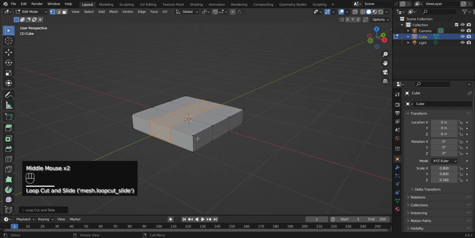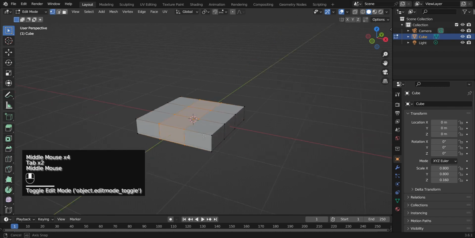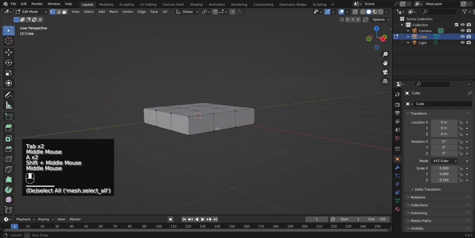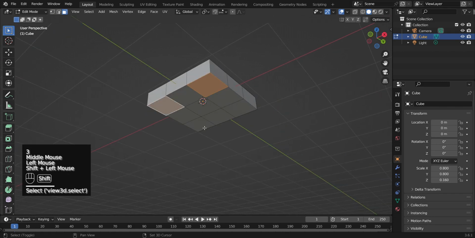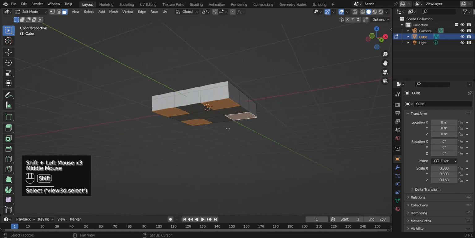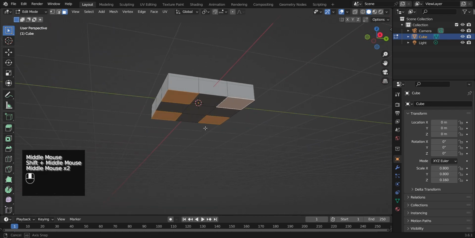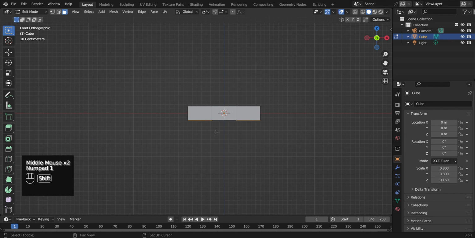Now, add 2 more loop cuts in the other direction by pressing Ctrl+R again, and repeat the process. This grid of faces will be used to model the legs. Let's select the 4 corner faces of the seat. You can hold Shift and click each one to select them.